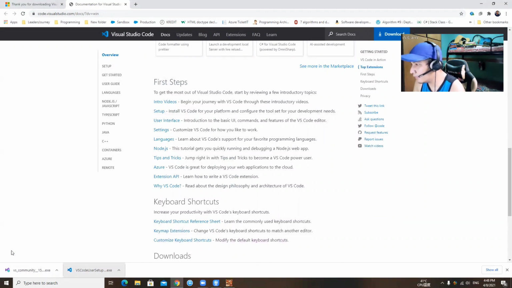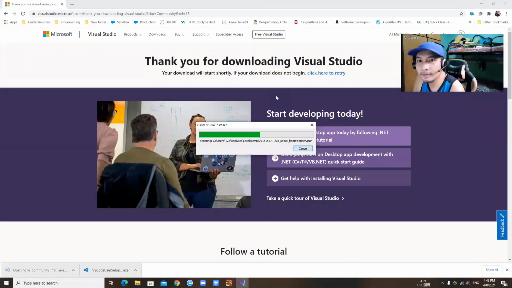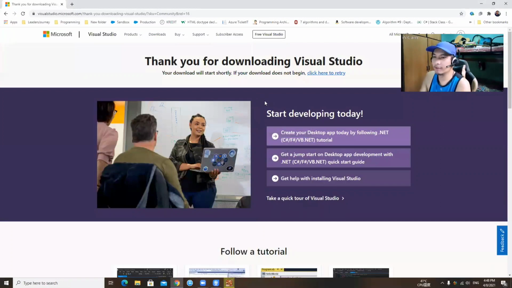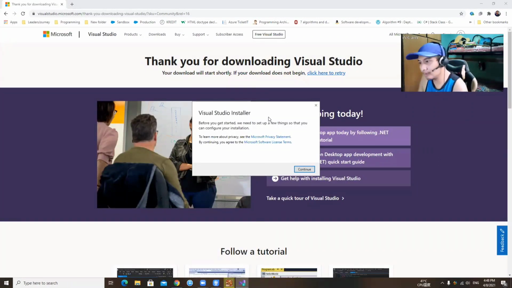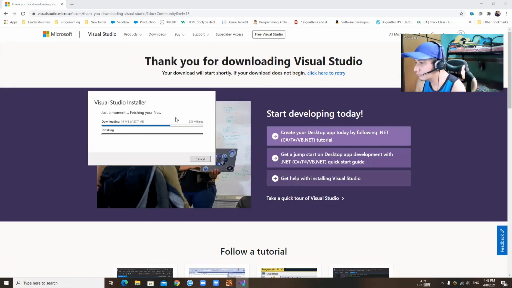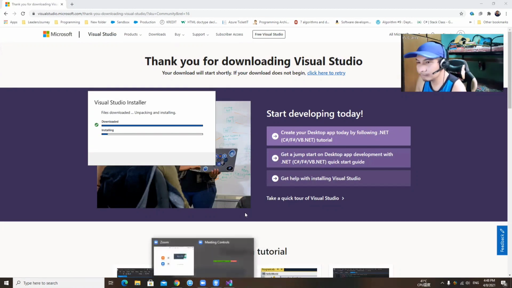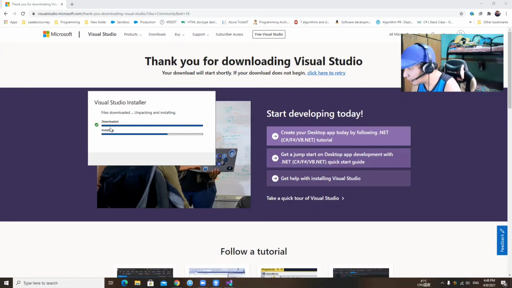Okay, that's good for Visual Studio Code. Then let's go to Visual Studio Community Edition. I'm now installing this. This will look a lot different than the light version of Visual Studio. I guess this will take a lot more time.